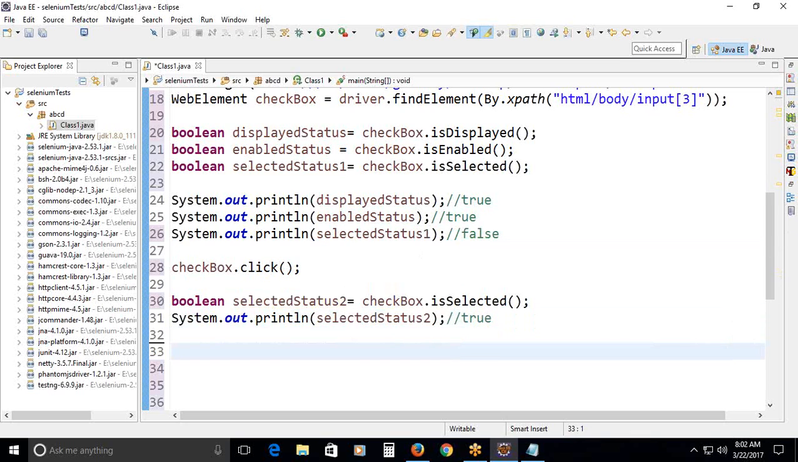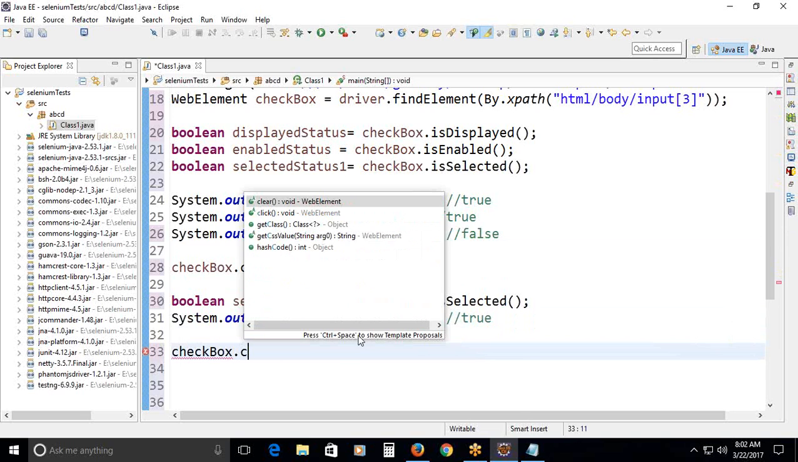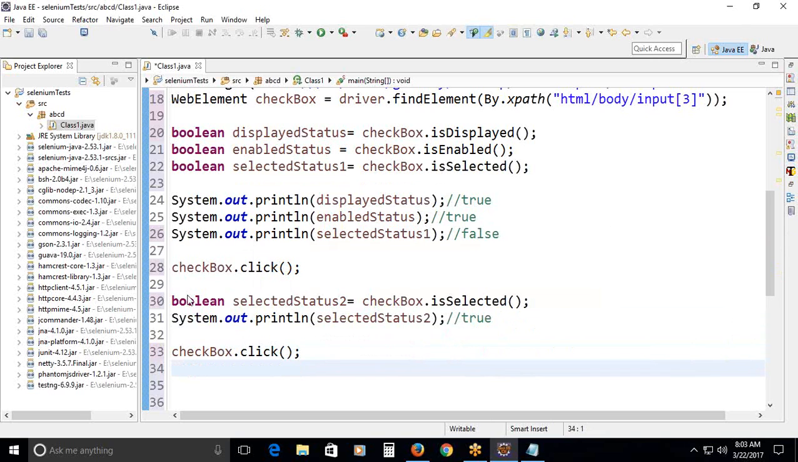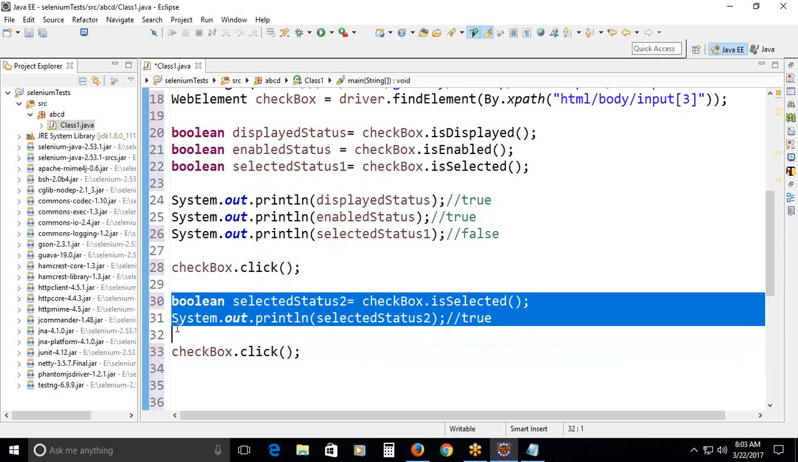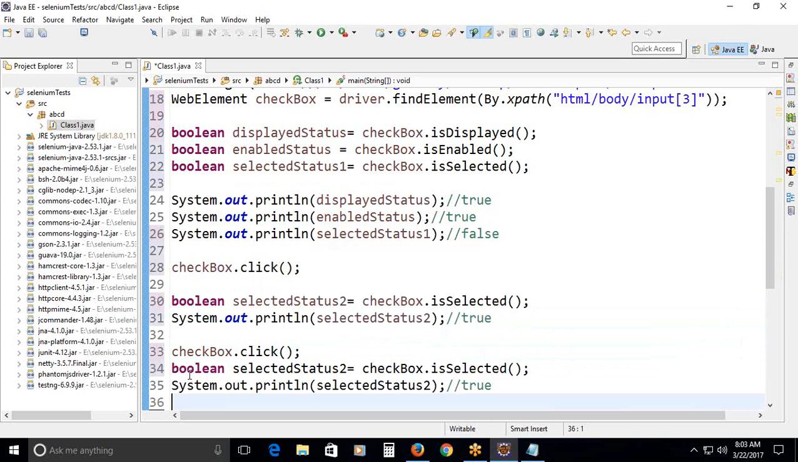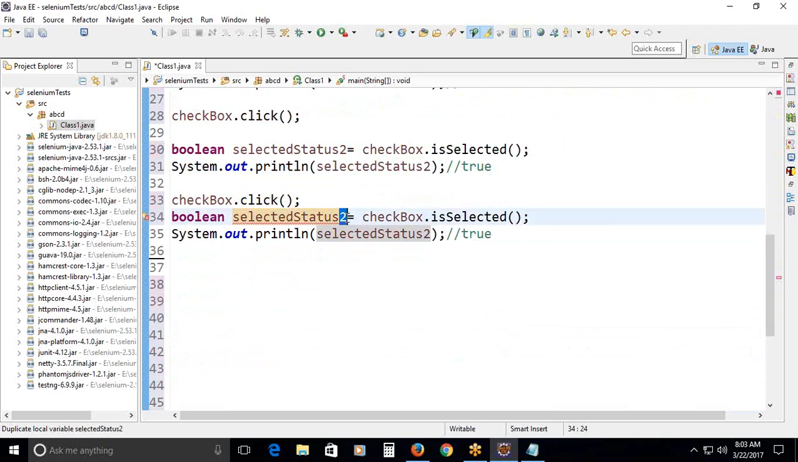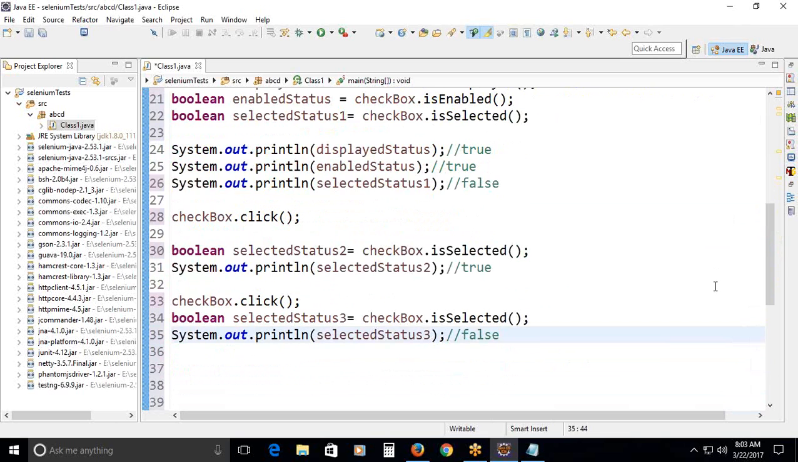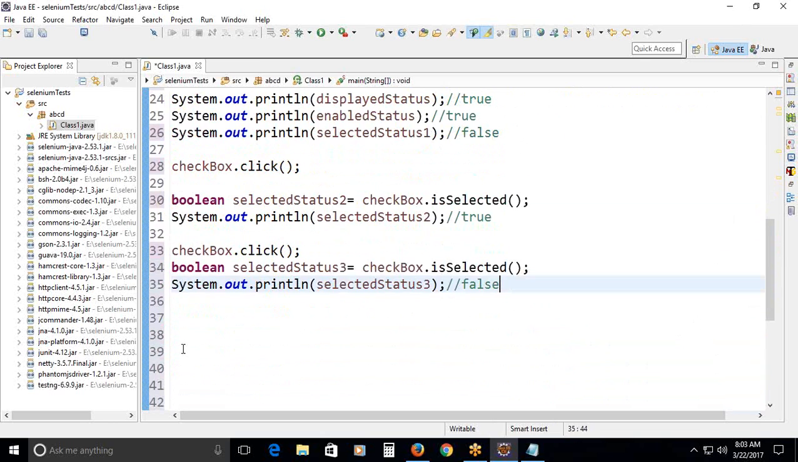Next, unselect. Checkbox dot click again. Next, select status 3. Again check the status. Suppose this time select status 3. After unselect, definitely it will show false. Observe: true, true, false, true, false.